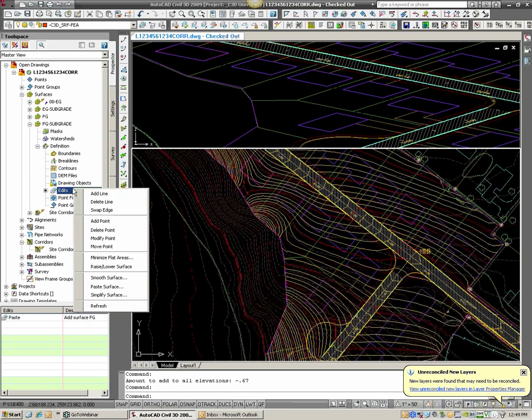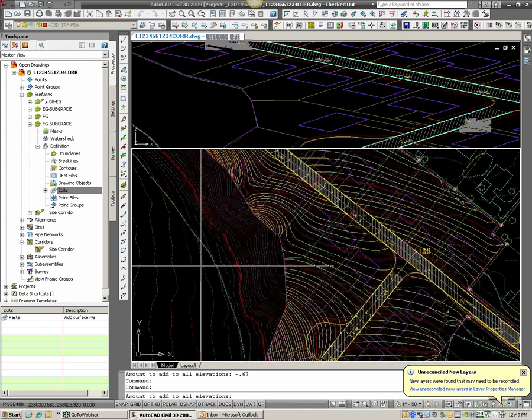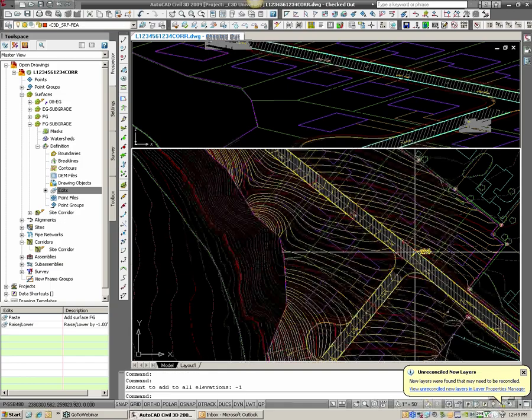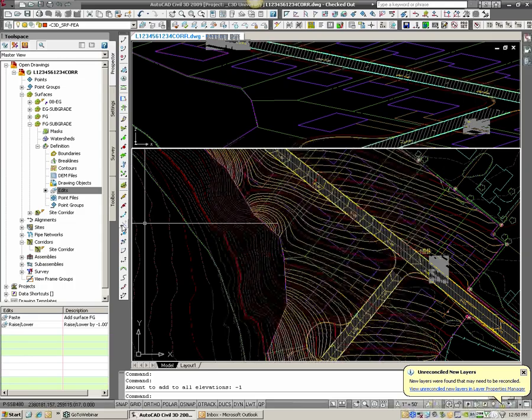I click on this, hit paste surface, paste in my FG. Right click on edit again, hit raise lower. And on my FG, I'm going to subtract out 1 foot. Your paved section is going to be at least 1 foot, not so much for topsoil, so your paved section is probably around 14 inches. Topsoil is probably around 6 inches. So, you know, you can adjust it up or down.